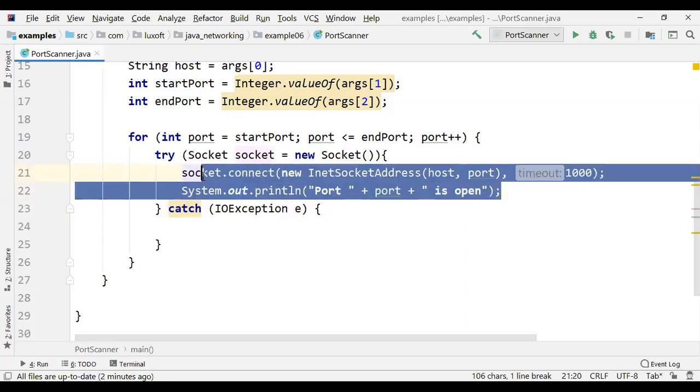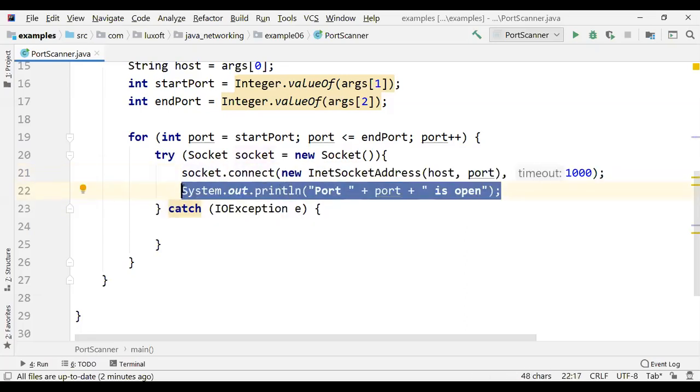Either there is something running on that socket, in which case this message is printed, as you have seen, for port 80 for www.google.com and for port 3306 for my own machine.